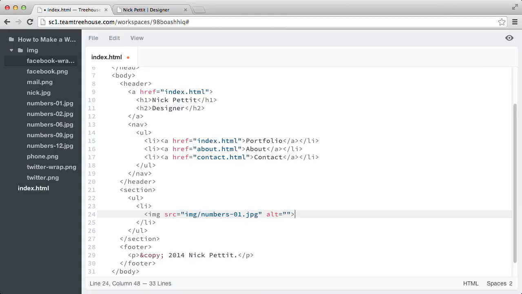The image element has two required attributes. The first is the source, or SRC for short. This is very similar to the href, or hyperlink reference, that we learned about for anchor elements. It simply tells the browser where this image file is located. In our case, it's inside of the image folder, and then we want to use the file numbers-01.jpg.